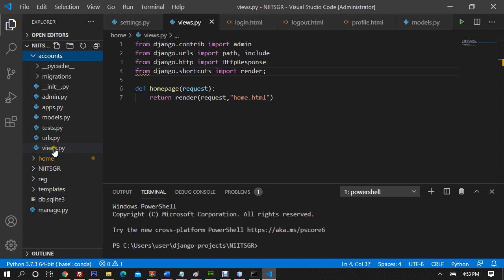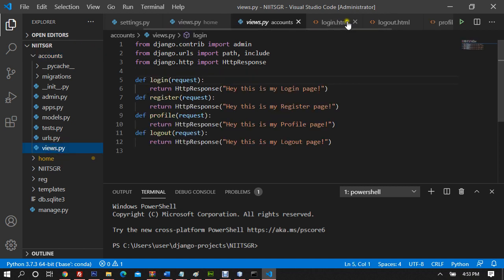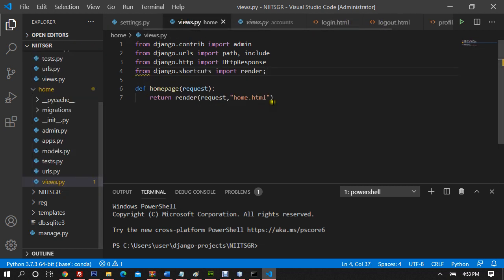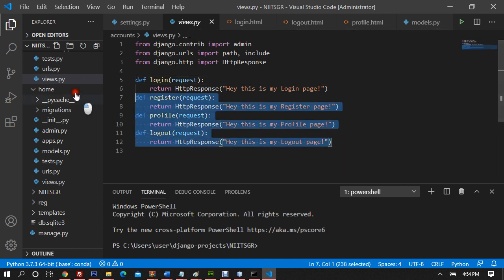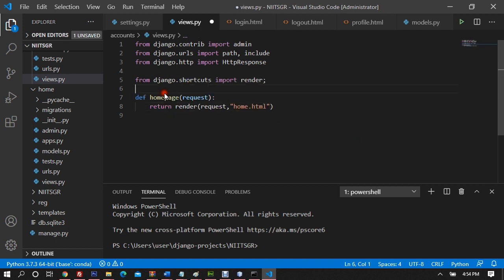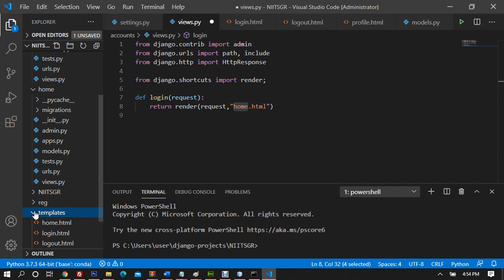Now I'll go to my application accounts, and I'll go to views.py, and I'll be using the same methodology there as well. So let me save this. Right, and now this is my accounts views.py, and what are my functions? My functions are login, so I'll return the page that I already created in templates, that is login.html.